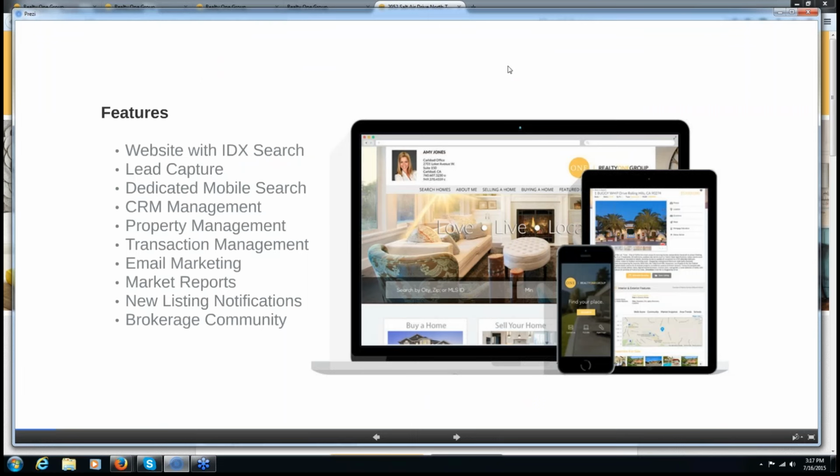Today we've covered the website with the IDX search. We've covered your lead capture pieces. We're also going to go through your dedicated mobile search, which I want to stop here and let you know that we do have a mobile solution in place for you.